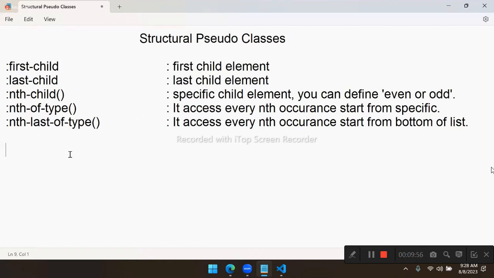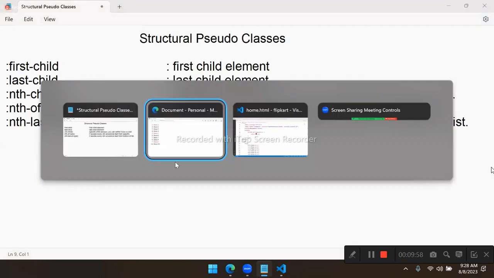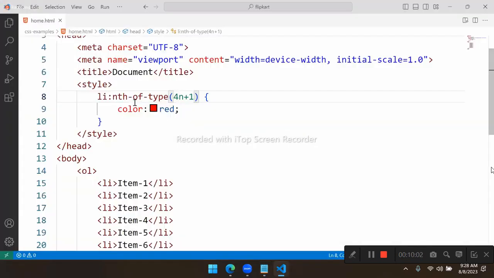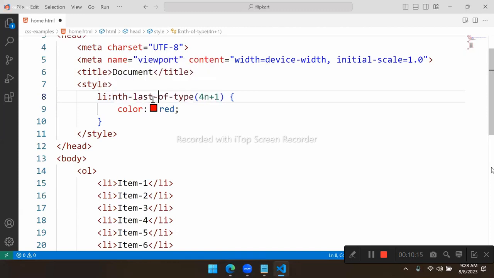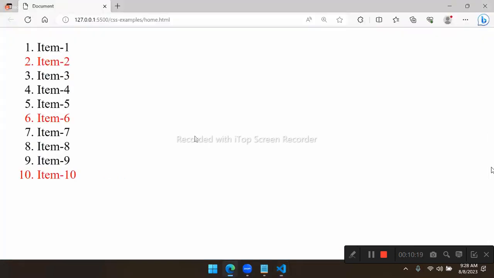So you can see here, that is nth-of-type. nth-of-type means observe every fourth occurrence starting from the first, from the top. I will give nth-last-of-type, last-of-type 4n+1, from the bottom. From the bottom, every 4 occurrences it will apply.